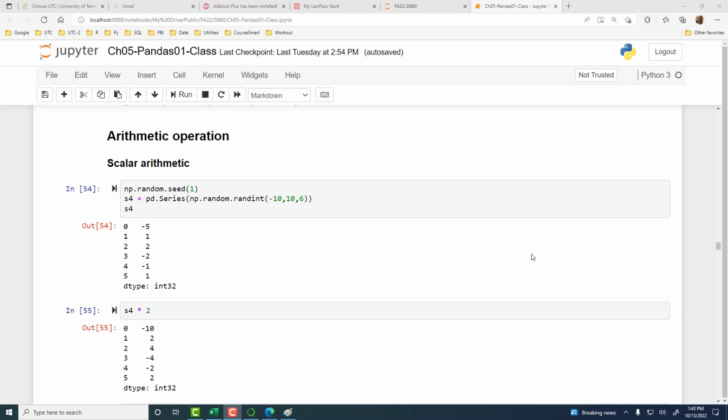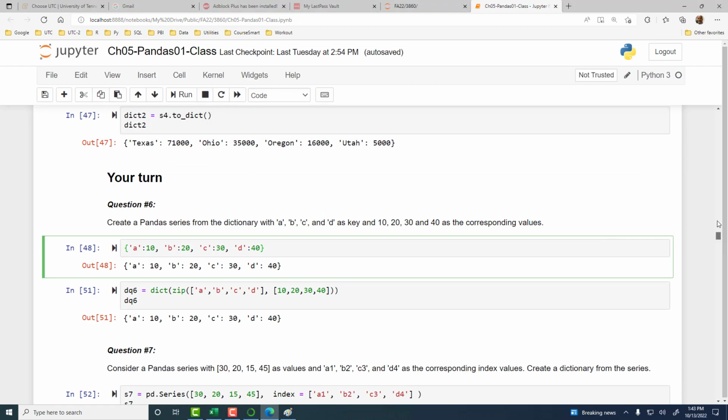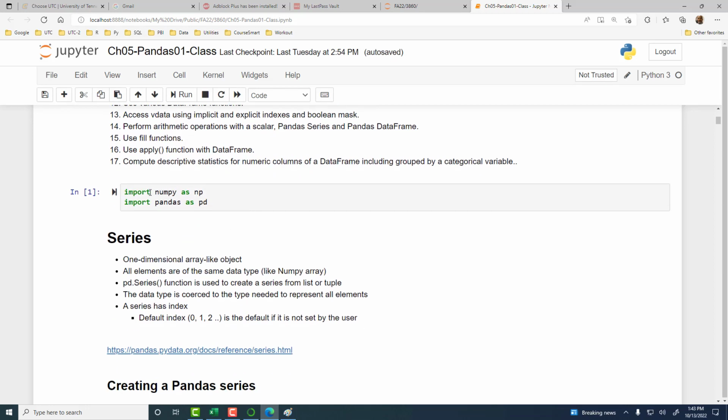So first things first, we have to run this cell to make sure that we have NumPy and Pandas available to us.